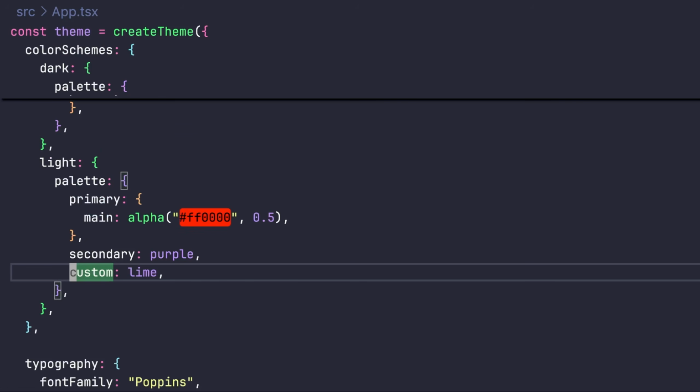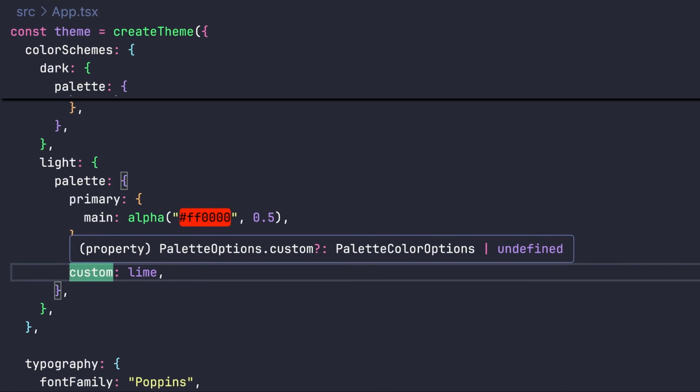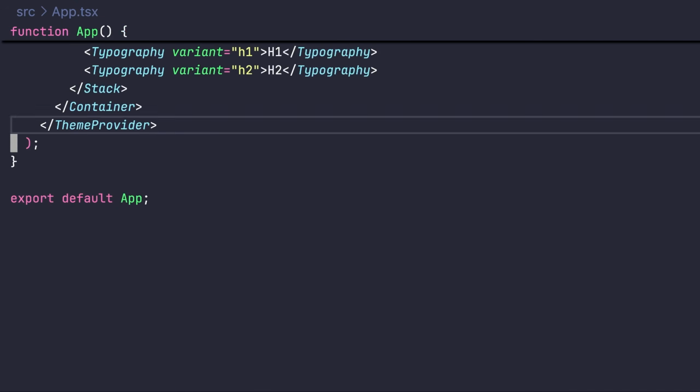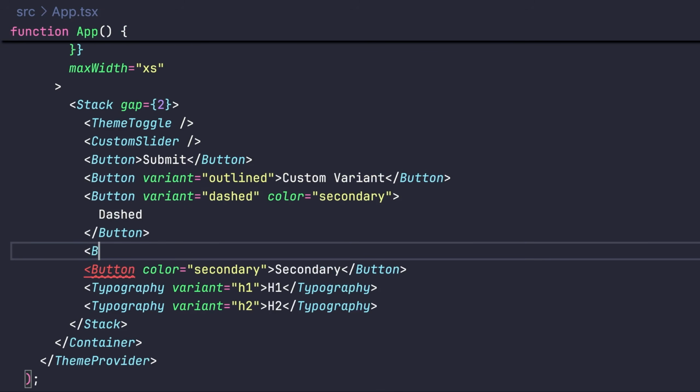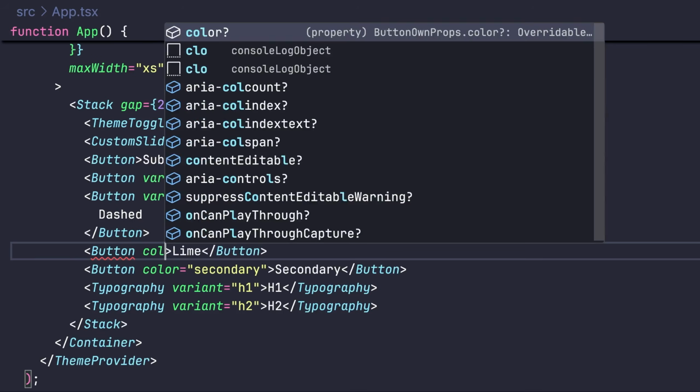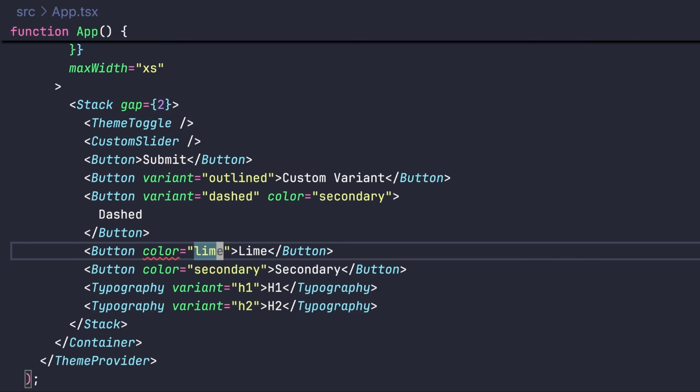Now, if you head back to our component, you see that the custom property is now recognized by MUI and TypeScript. And to show you how it looks, at the bottom of our component here, I simply add a new button, call it lime, and for the color of it, I simply pass lime here. Sorry, custom here. But as you can see, TypeScript is not happy because we need to also enhance our button using module augmentation, so that our button has a new color variant called custom.